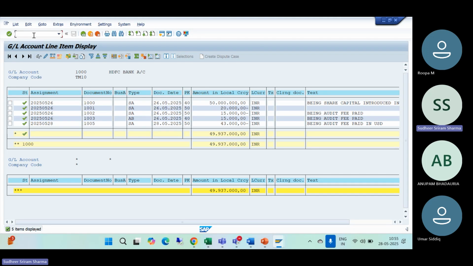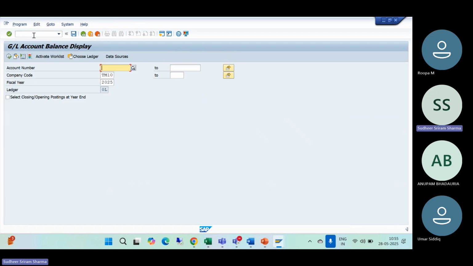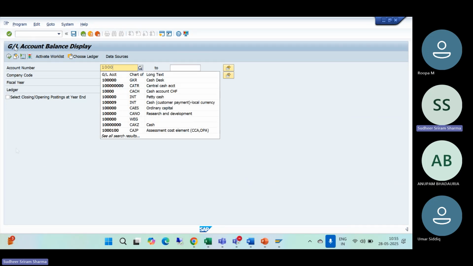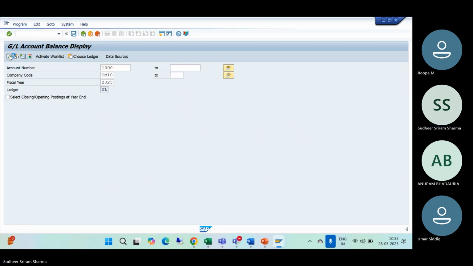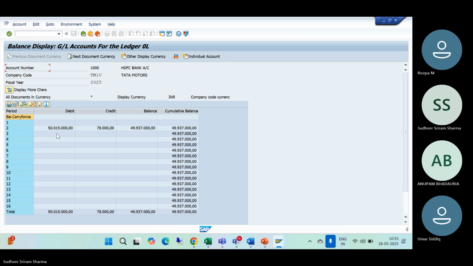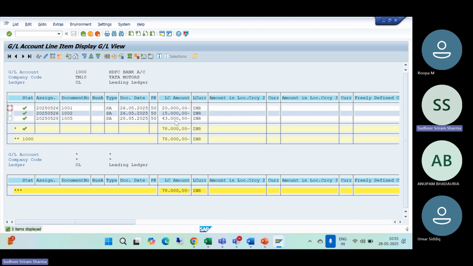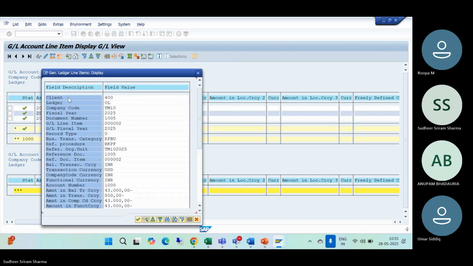So if you see here, /n FAGLB03 and give 1000, which means bank account 1000. You can execute it. These are the things we have done. This is the credit balance of the period. This is the one, today's date, day before yesterday's. So if you see, 43,000 has been done.